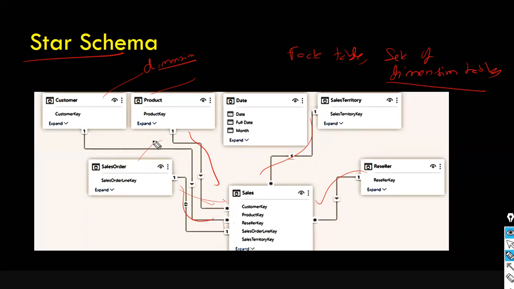Okay, fine. So in this case you have a fact table and a set of dimension tables. In the case of star schema, the fact table is surrounded by multiple dimension tables. Hence, it is called star schema. Why is it called star schema? Because a fact table is surrounded by multiple dimension tables.